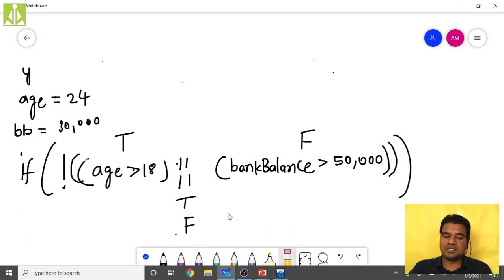So likewise, just check when the person will be allowed in this case. Neither his age must be greater than 18 years, nor his bank balance must be greater than 50,000. Then only he will be allowed. So if you take 12 here and 12 here, both the conditions should go true.